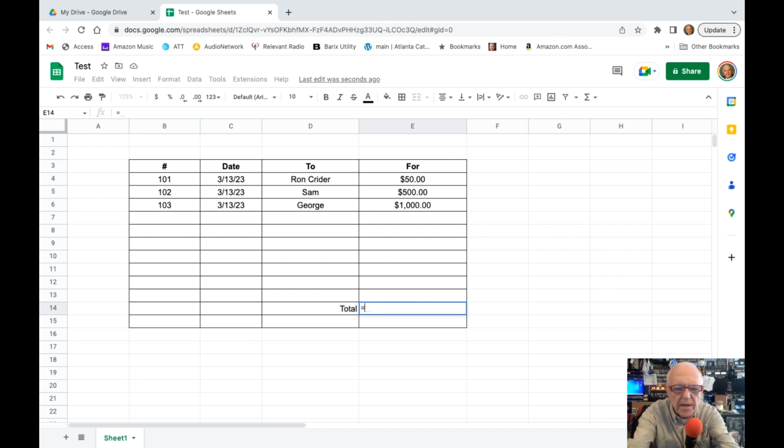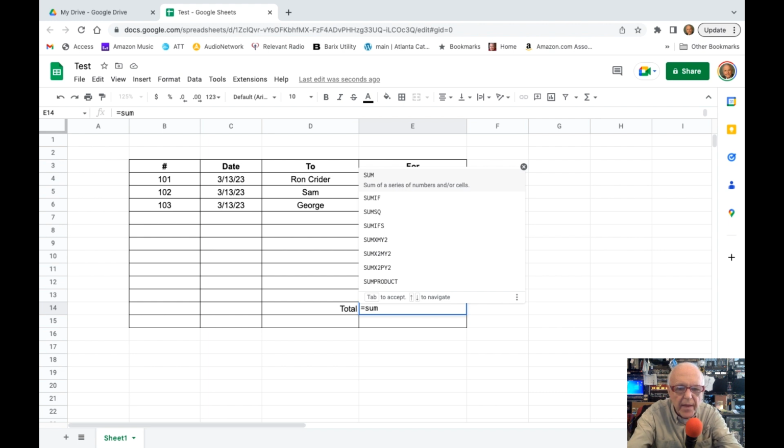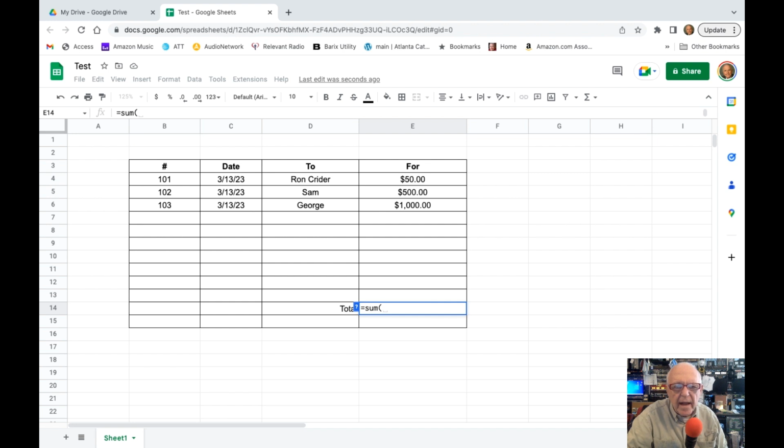Then you type sum, S-U-M, and then you put open parentheses. That's the thing above the 9. And then you just grab your cursor here and left click and drag it down, all the way down, not including the line that you want the total on. Now stop left clicking, hit shift and the parenthesis key, which is going to close the parentheses, and then hit enter. And that will give you your total.